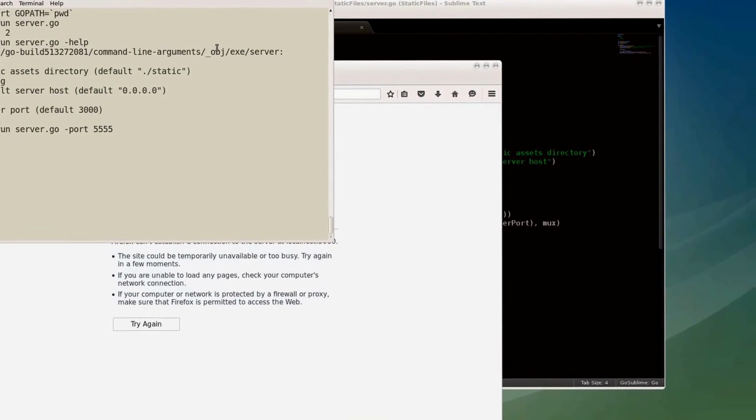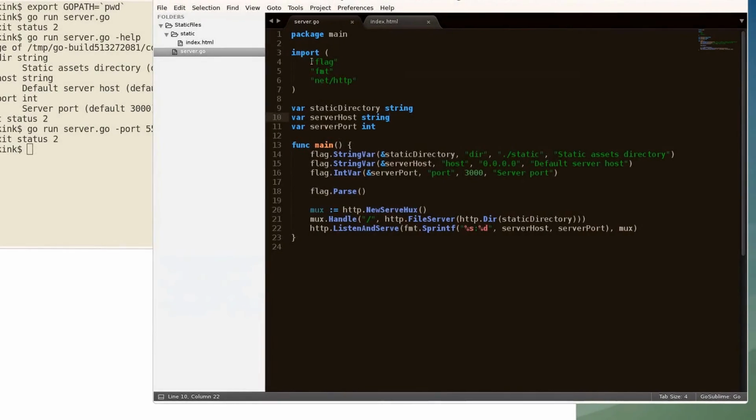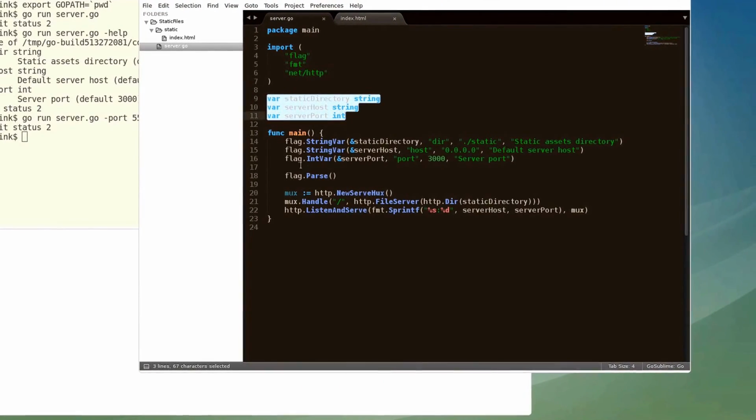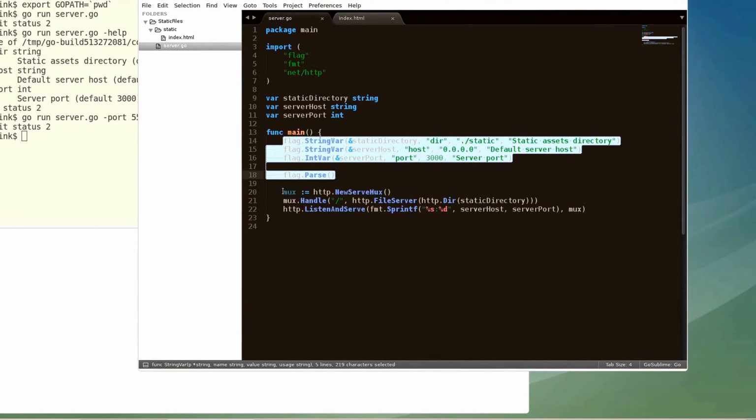we will see that we're no longer serving on that port. And so here we have the three parts that we required: the variables that store our configuration, the reading of the command line, and then a simple server.